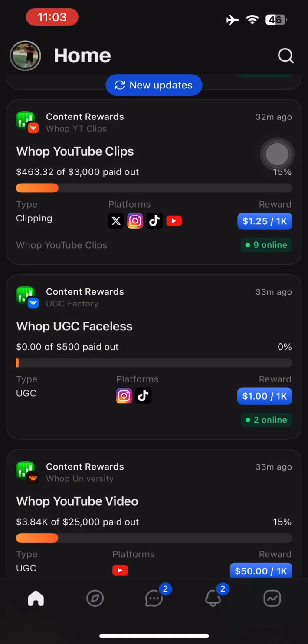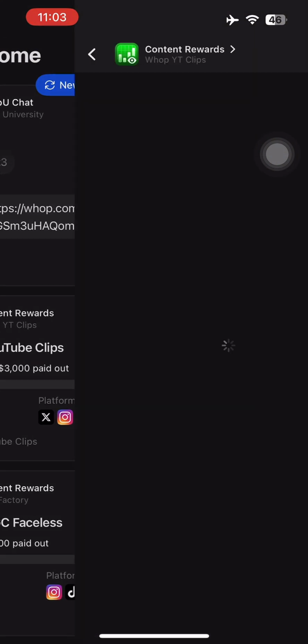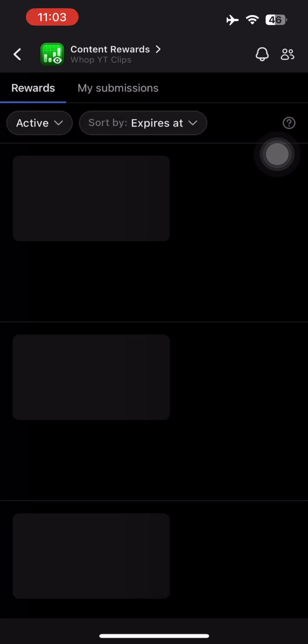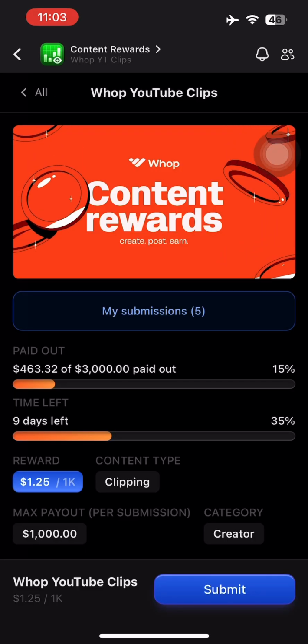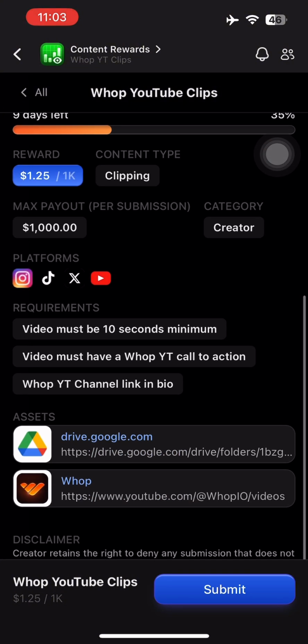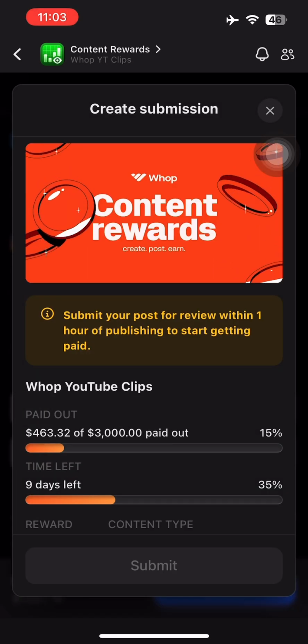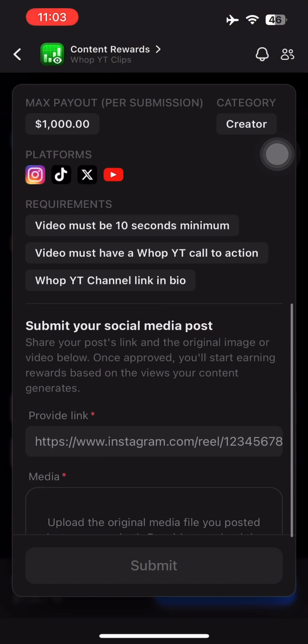I'll go into Whop. Go into Whop chat, go to content rewards. And then you'll see here, content rewards, click that. And then you're gonna scroll down. You can do this for all platforms listed. Make sure the video is 10 seconds. Make sure there's a YouTube call to action, which is at the end, and then a YouTube channel link in your link bio.